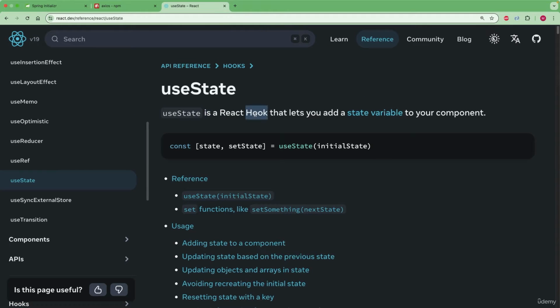useState is a React hook that lets you add a state variable to your component. This is the syntax to use useState. A React hook is nothing but a function which is exposed by the React library. But these functions have a special purpose. For example, useState has a special purpose. With the help of this useState hook, we should be able to maintain a state variable inside our functional component.